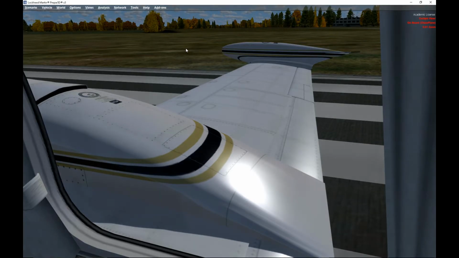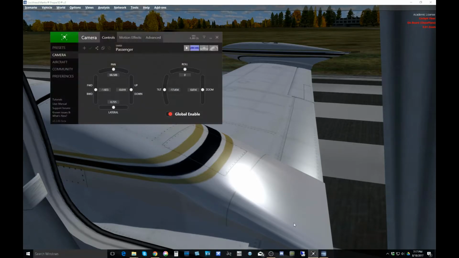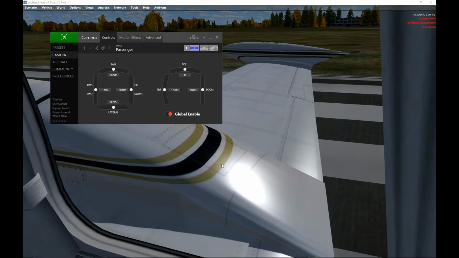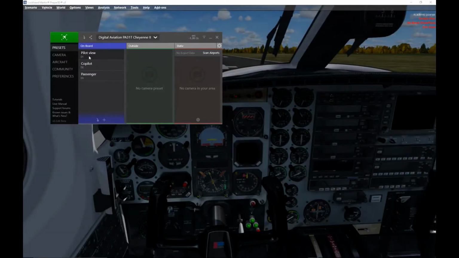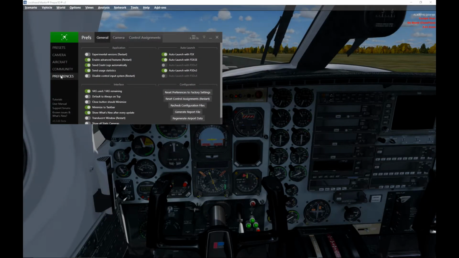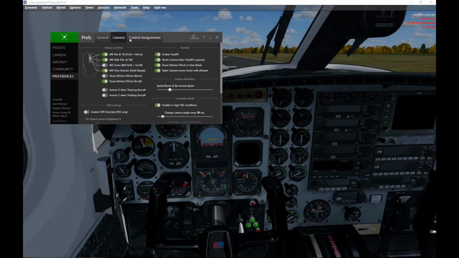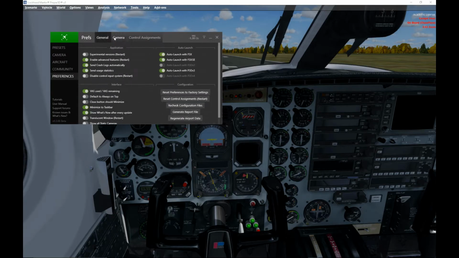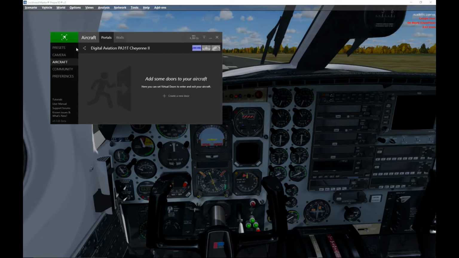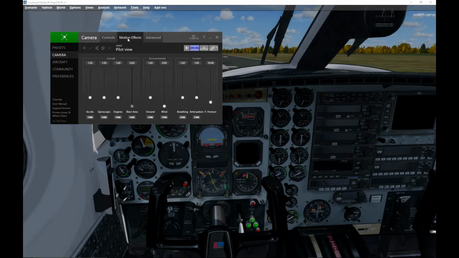Now what I'm going to do is, before I do that, I want to say what I just showed you is just the basics to get your camera set up. There is a whole bunch more in here that you can figure out on your own. Cameras, presets, pilot view, preferences, camera. These are a whole bunch of stuff that you can configure. Take your time, go through them yourselves. But what I wanted to show you is camera, motion effects. Okay.